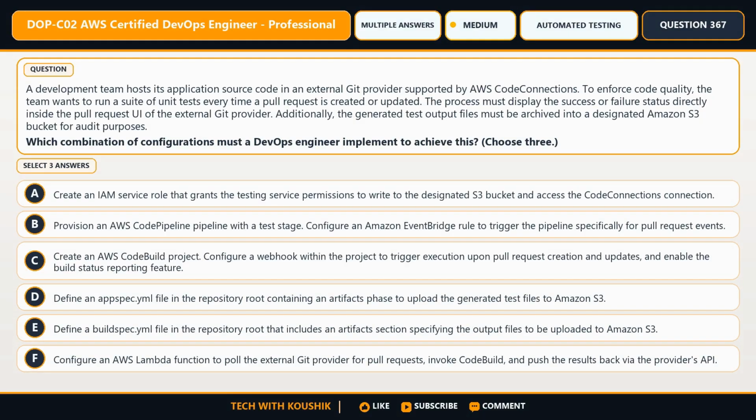Question number 367. Scenario. A development team hosts its application source code in an external Git provider supported by AWS CodeConnections. To enforce code quality, the team wants to run a suite of unit tests every time a pull request is created or updated. The process must display the success or failure status directly inside the pull request UI of the external Git provider. Additionally, the generated test output files must be archived into a designated Amazon S3 bucket for audit purposes. Which combination of configurations must a DevOps engineer implement to achieve this? Choose 3. More than one answer may be correct.